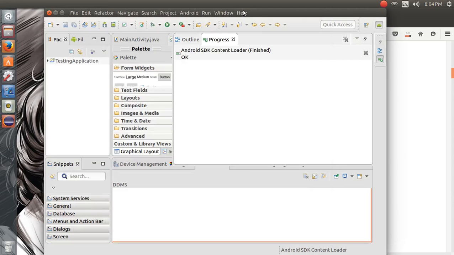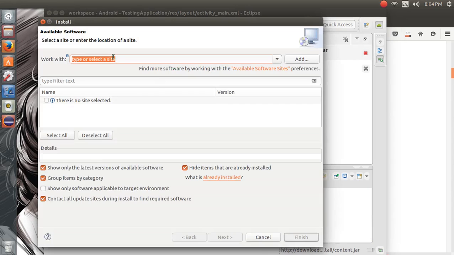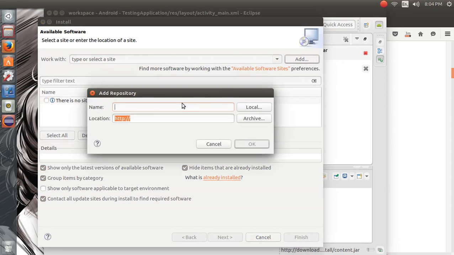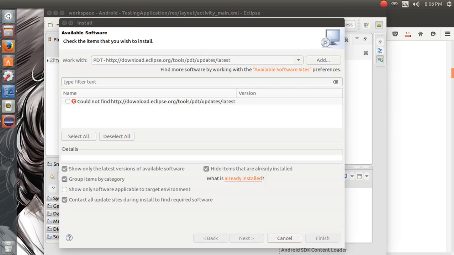Let me show it to you again. Help, Install New Software, and then it is going to show you this screen. I'm going to click on Add, type PDT, paste this link over here, and then click OK. Then after, okay friends, I think the link is not working for some reason. Anyways, you can see over here, could not find this latest release from its website.